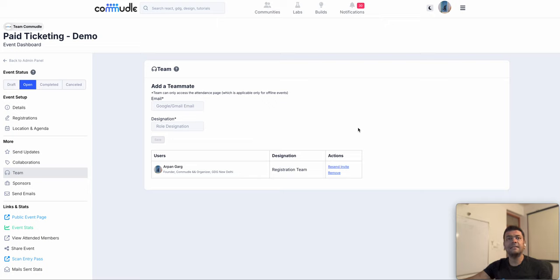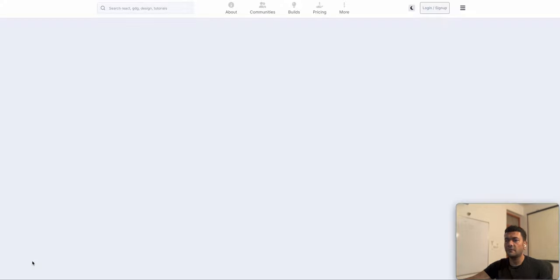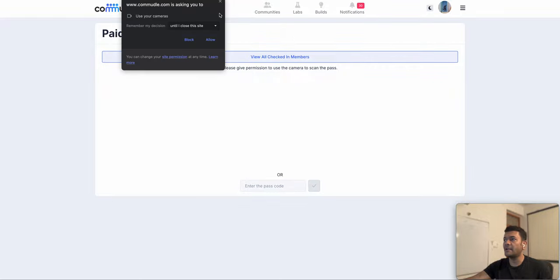Time to scan the entry pass when people have started attending your events. So how to scan entry passes? Well, there is a mobile friendly page which looks just like an app, and the link to that can be received from here. This basically scans the entry pass of anyone and everyone who is attending your event.